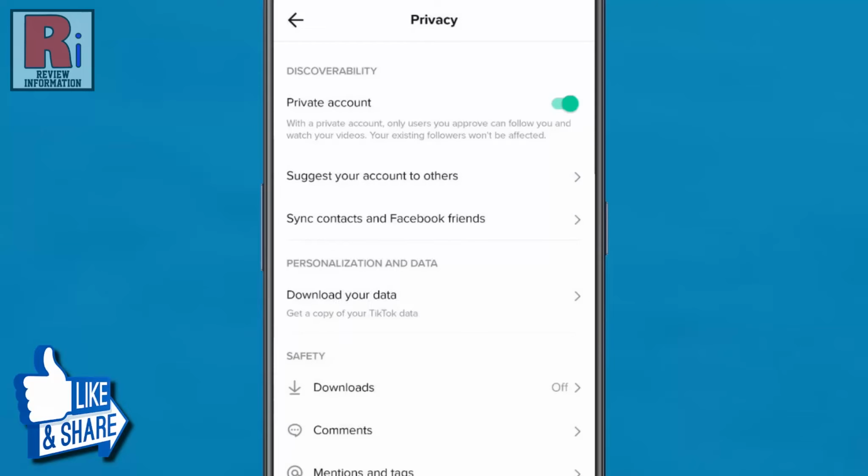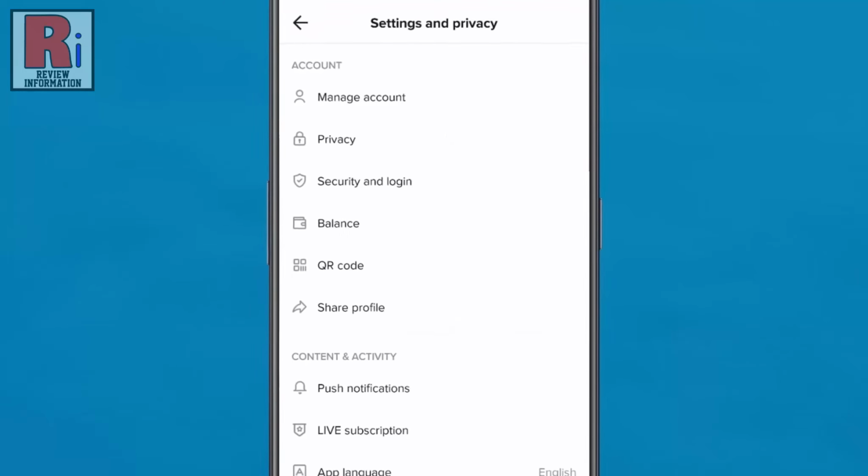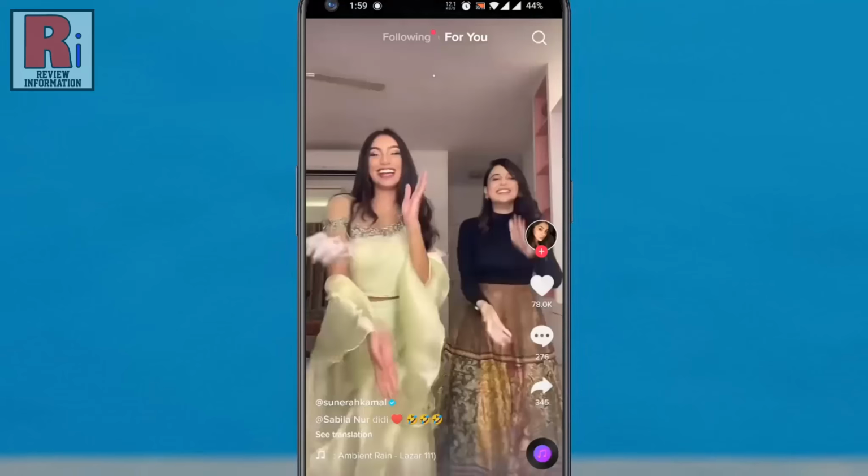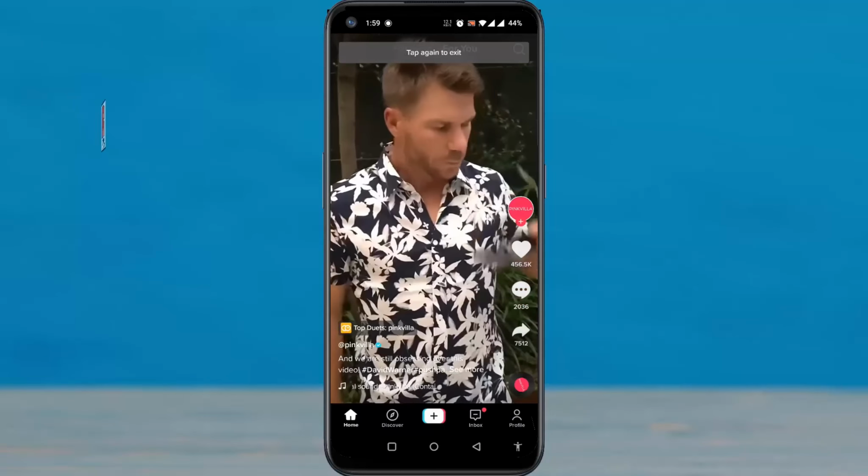From now on, only people you approve can follow you, view your videos, bio, likes as well as your following and followers lists. So in this way, you can make your account private on TikTok.